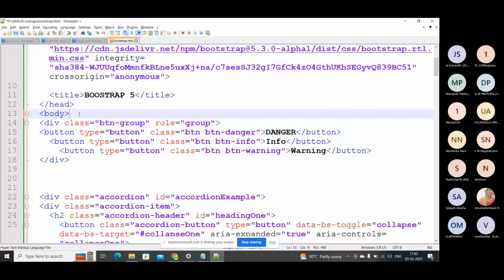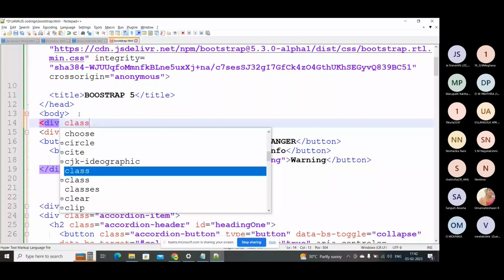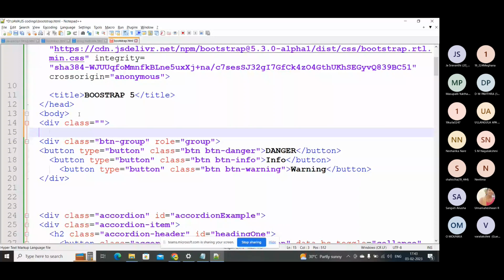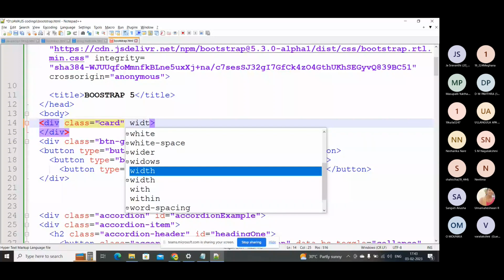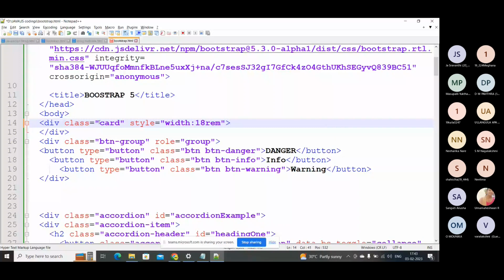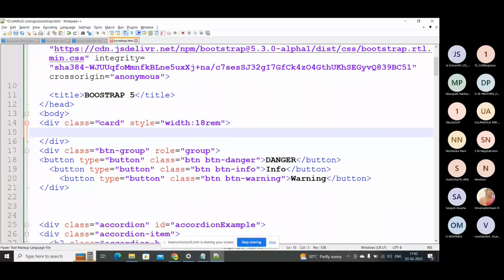Here div, I'm giving this a class. Here you need to mention this to be a card, and then the width is going to be your style with colon 18 rem. Like this it will be. And here first thing is I'm going to have an image src, a default .jpg file, and I'm giving the class, it should be card-img-top.